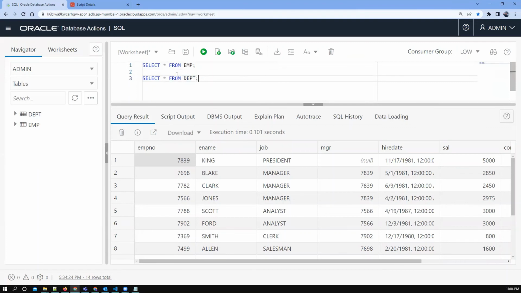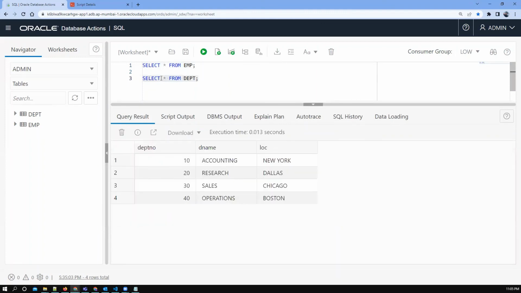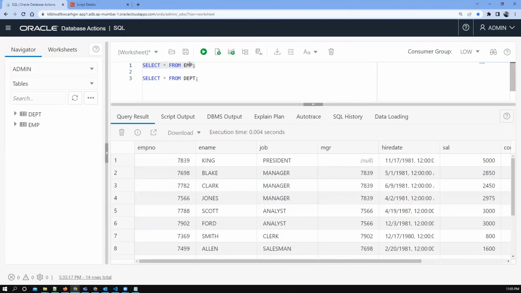So to run this command, either you can select the entire command, or you just place your cursor in between. If your command has a proper end termination, you just put your cursor over here and click on this button. Okay, it will by default understand that you're going to run this one. So we have these 4 records in department. And again, if you click on this and you run this, click on this button, it will understand that we are going to run this statement, and accordingly we'll get the output.